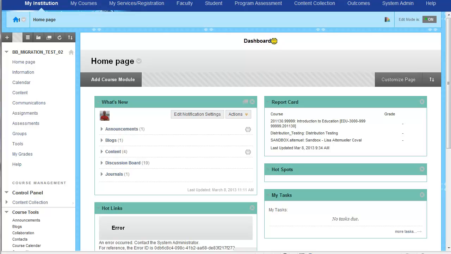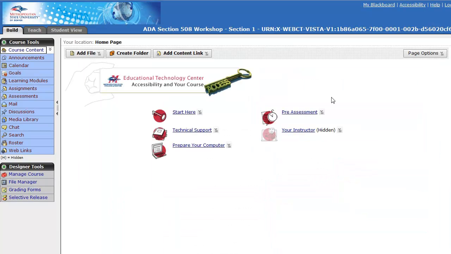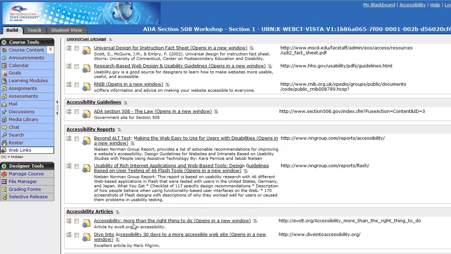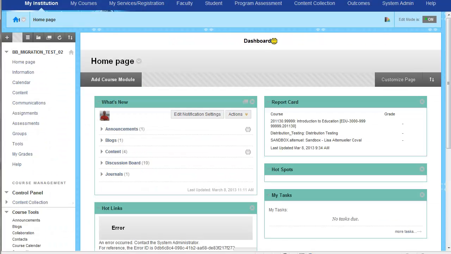So over here we had web links, which was an area on the toolbar, and you were able to set up lots of different links in different categories, and this was just content that was linking out to the web. Well, in the new system, there's not exactly a web links area. Content migrates in, and let's take a look and see where your existing web links will have come in.